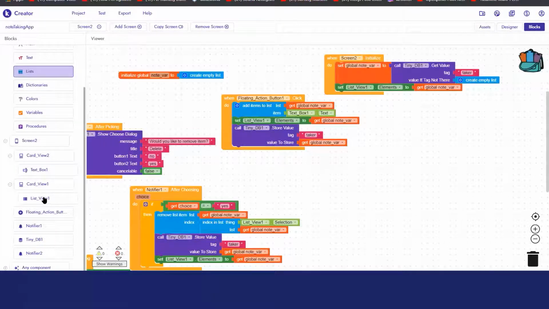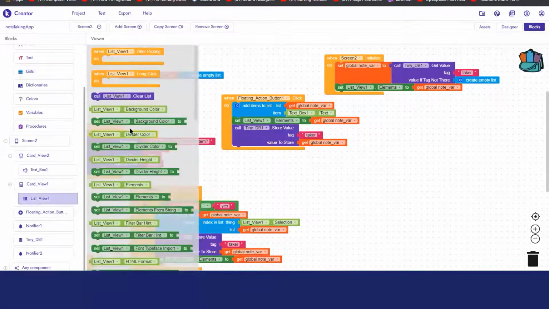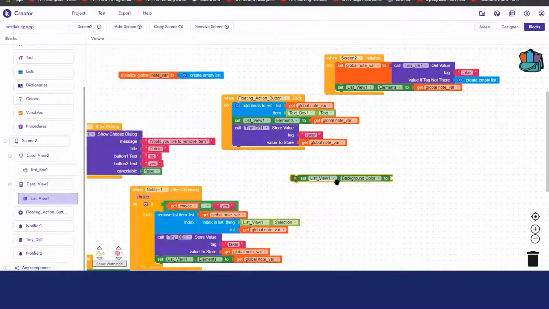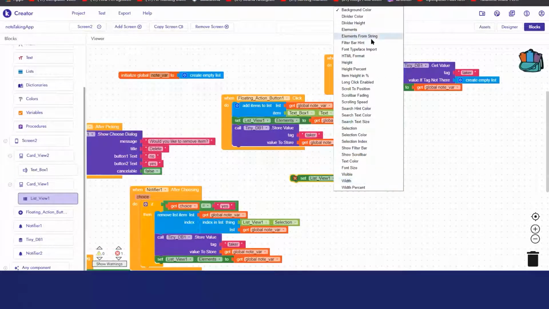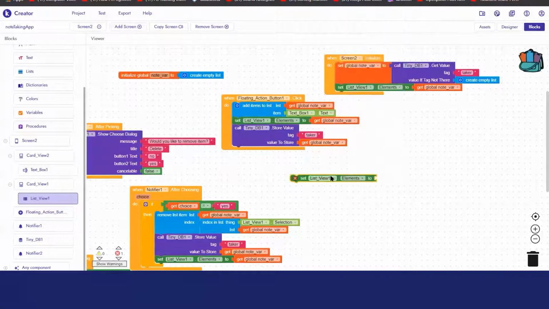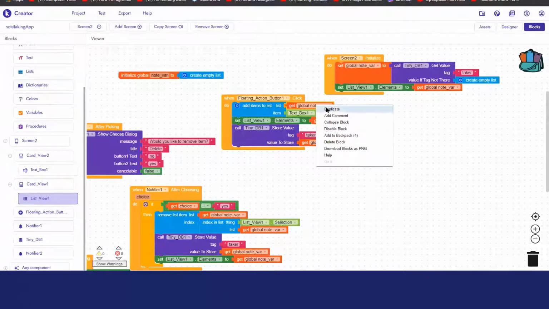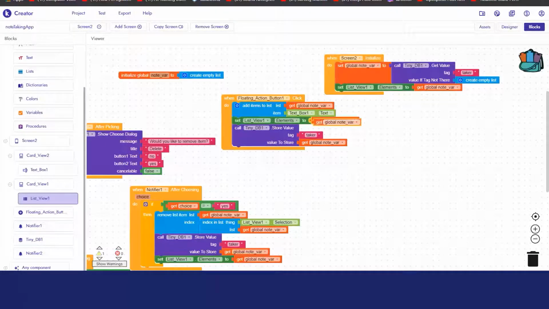So go to your list view and then pick any setter. I picked list view background color, but I don't want the background color. I want elements. So change it to list view dot elements. Then you can duplicate this and snap it here, or mouse over this, use the get and snap it here. From there, we want to actually store it on our device.